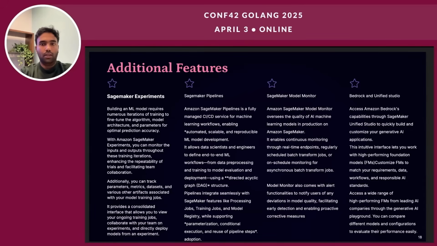It also provides a new feature called SageMaker Pipelines. It provides a fully managed CI/CD service for machine learning workflows, enabling automated, scalable, and reproducible ML model development. It helps to define end-to-end ML workflows with a UI-based drag, drop, connect, directed acyclic graph structure. This is a UI interface where you can just drag and drop pipelines and handle the ML lifecycle from data preparation to model deployment.